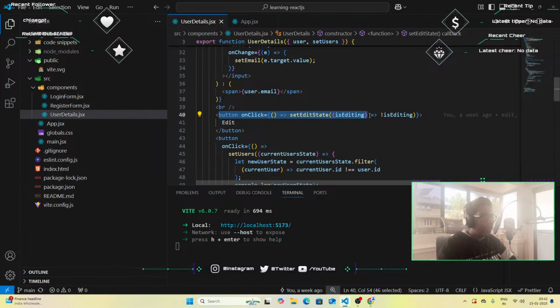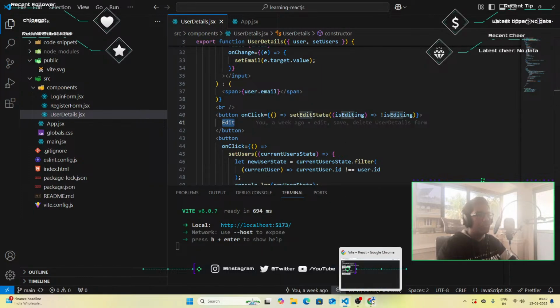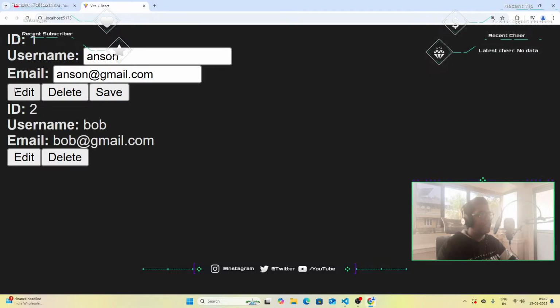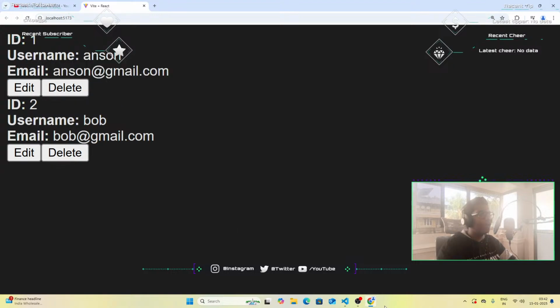Then we have a button, right? We have a button for the edit button. So notice that when I click the edit button, a button called save appears here. Now here's how I track this.